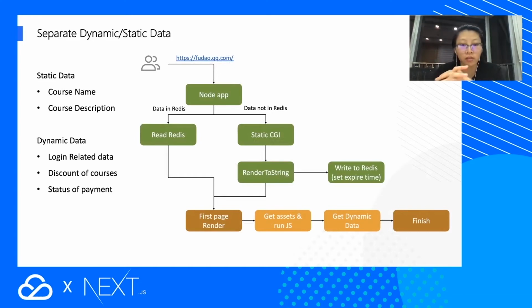And we found that some of the data does not change frequently, while the others are always changing. So we call them the static data and the dynamic data. For example, in the web page, the course name and also the descriptions, they are not often changed. Well, some login-related data like the discount of the courses and also the payment status is always changing. So we separate them and put static data in Redis for caching.